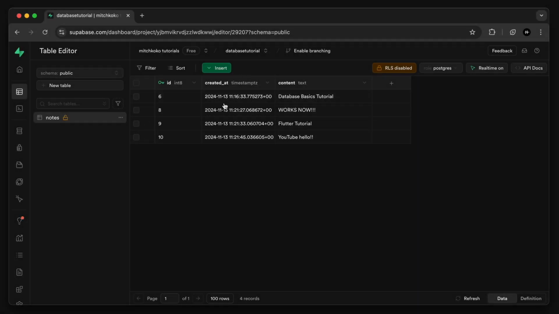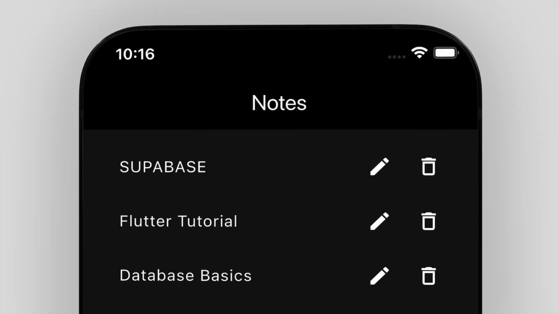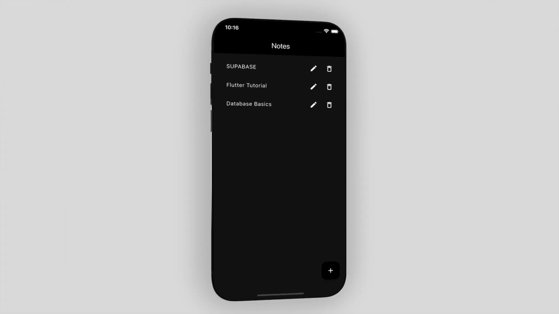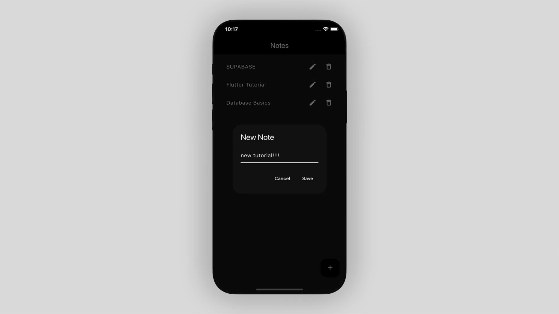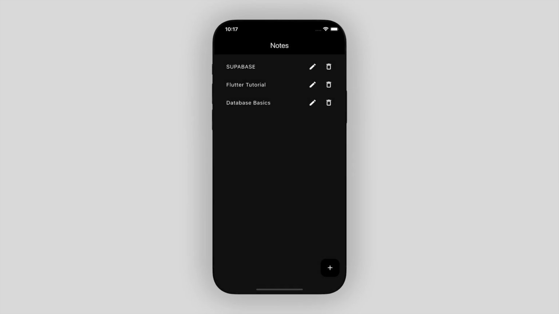In this one, I'm going to teach you how to use Supabase and the basics of this database. To do that, we'll be coding up this simple CRUD app that can create, read, update, and delete data.